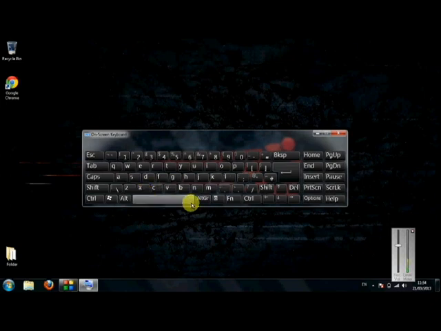Other keys you can see, such as the space bar, Enter and Backspace, can be used to space out things in a file or to enter in details of a file. So that's basic usage of the keyboard.